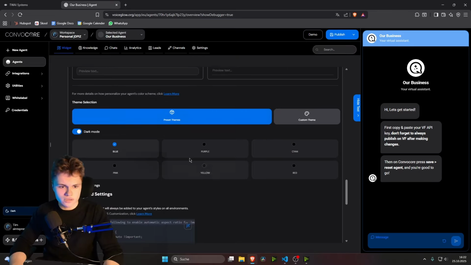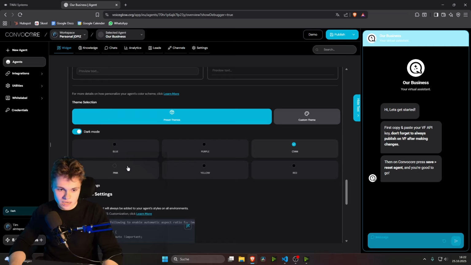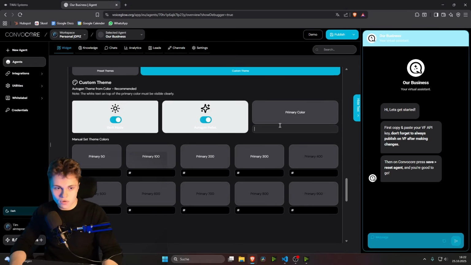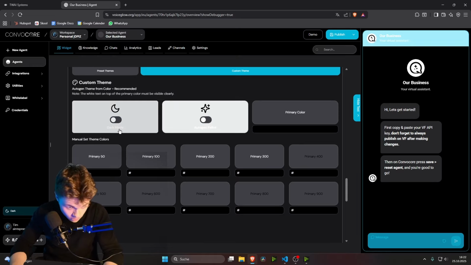And right down here, you can choose whatever color you want. So if the color of your brand is more blue, then you pick blue. If it's purple, you go with purple. If it's cyan, you go with cyan, which is probably what fits me best. Or you can hit custom themes and put in your color code that you have in here, and it's going to automatically put in everything else to match that color. You can as well put white mode on if you want to.